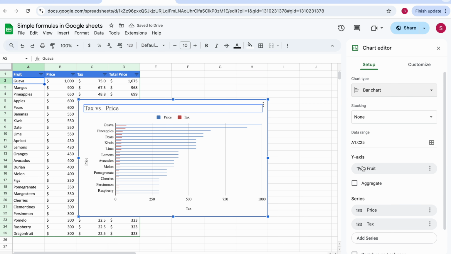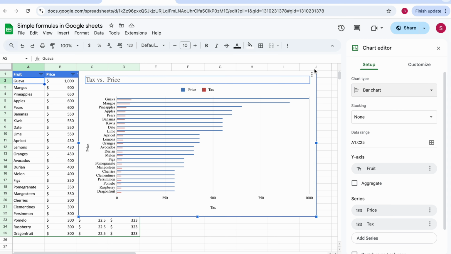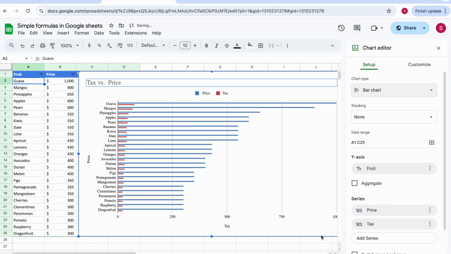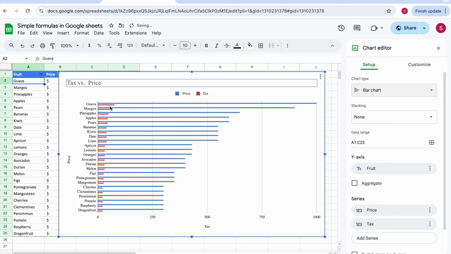Okay, so I clicked on it, and at the moment what it is showing me, for each item, is the price and the tax. So the value for the items, the price for the item, and the amount of tax on the item. Okay, now let's play around a little.